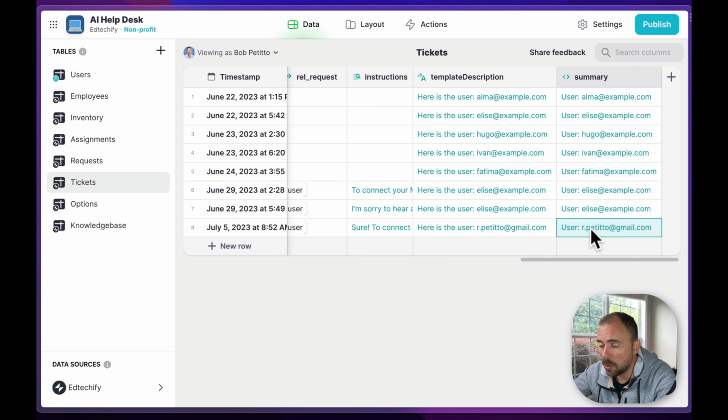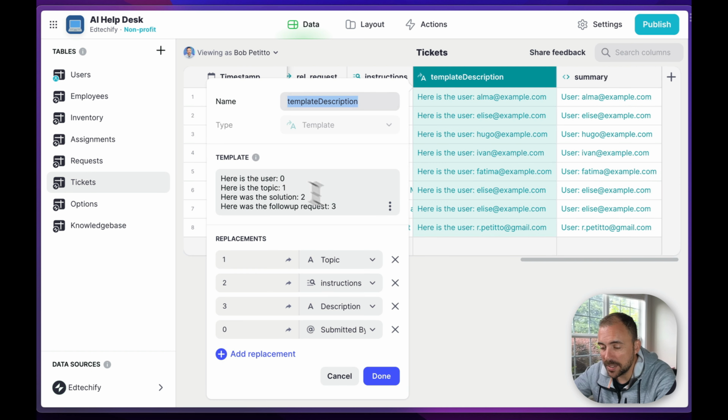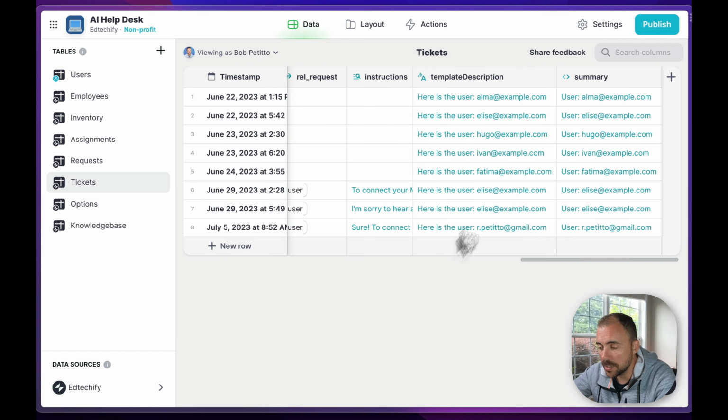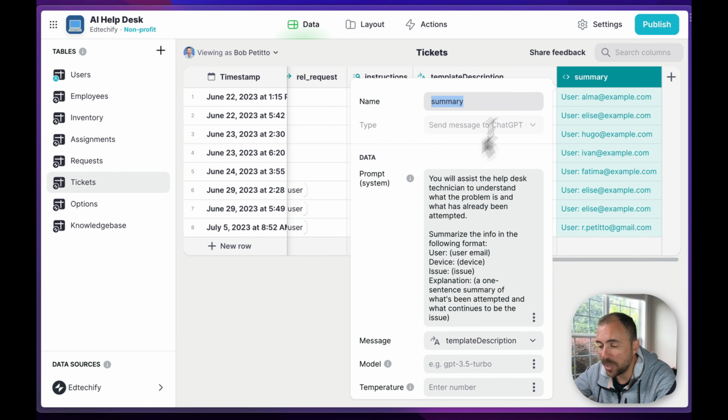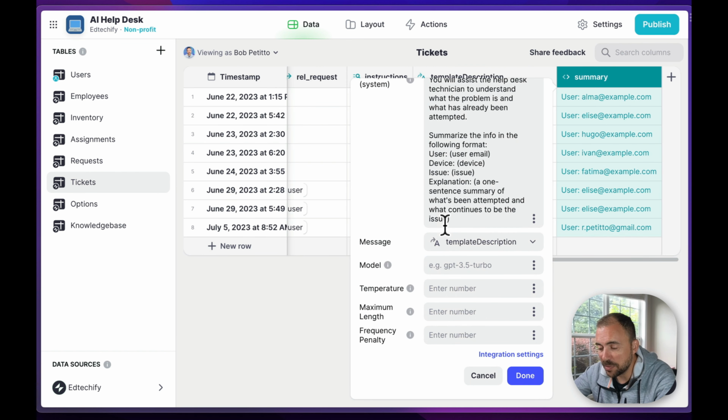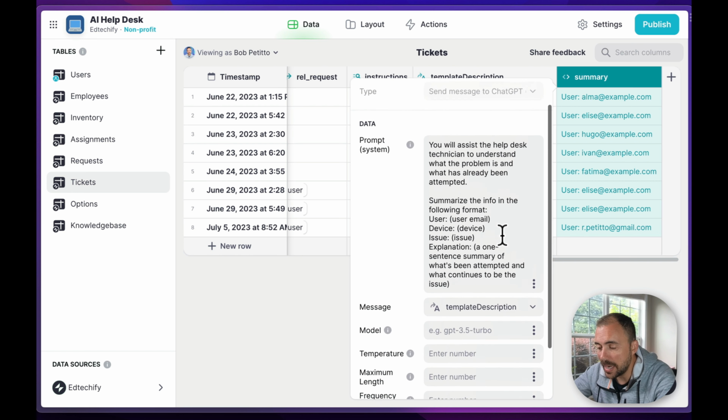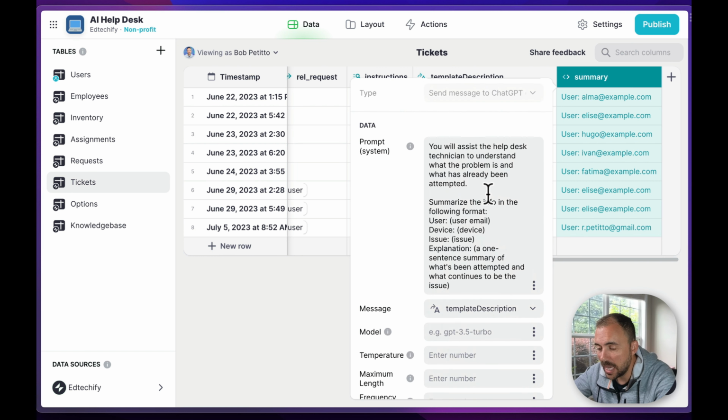And just like before, the way that this works is that we have a template. The template is a description, and this description is what gets sent to the summary column. So whereas before we used an action, in this case we're using a column that's just reading this template description column and outputting a response. And we're specifying how we want our output to be formatted.